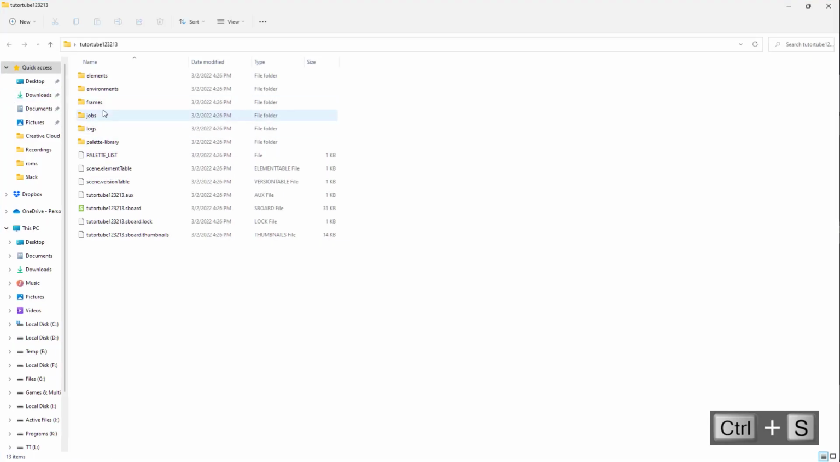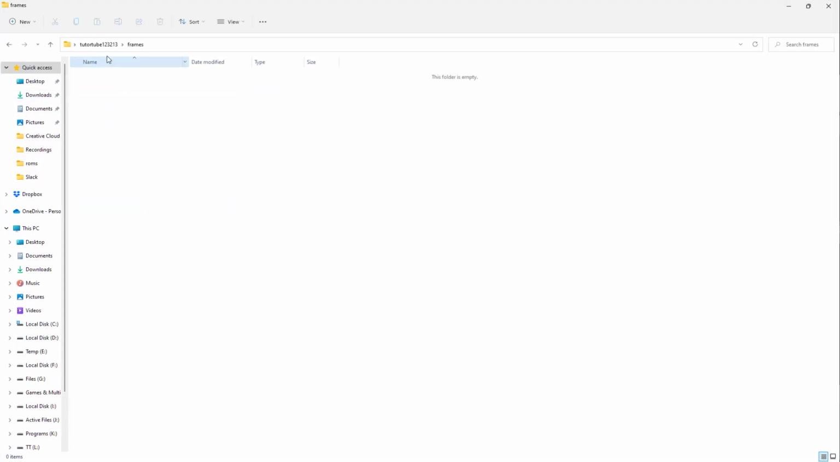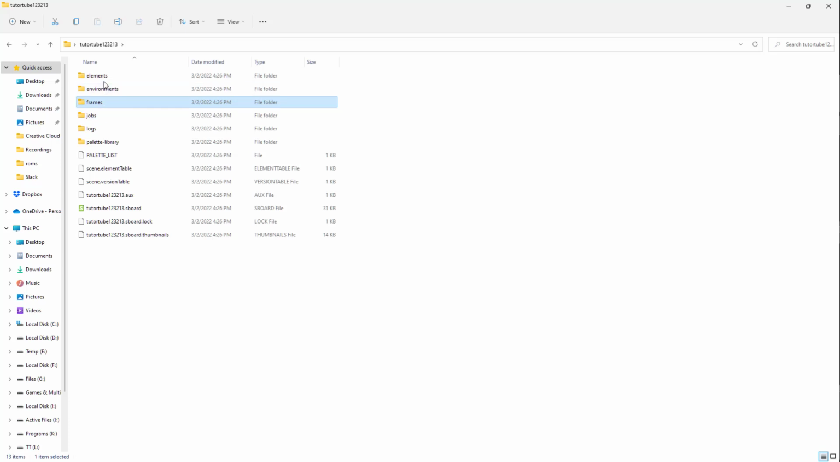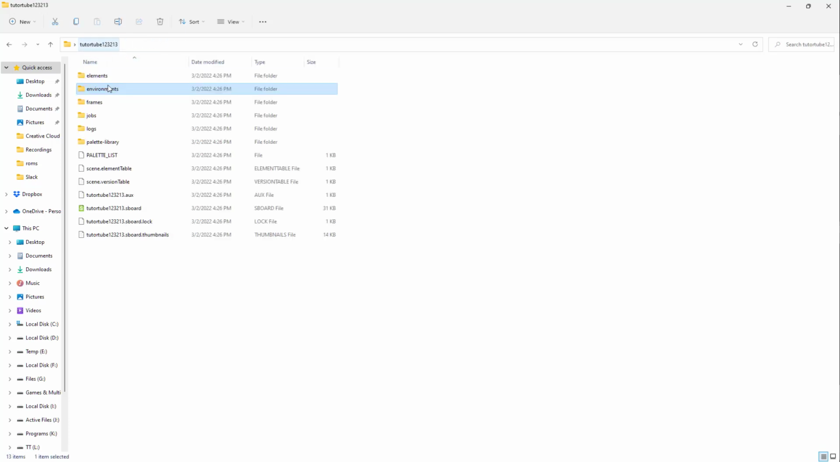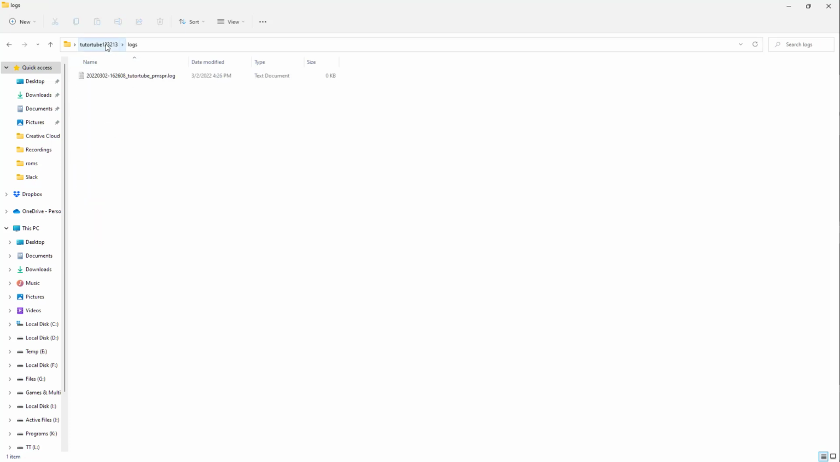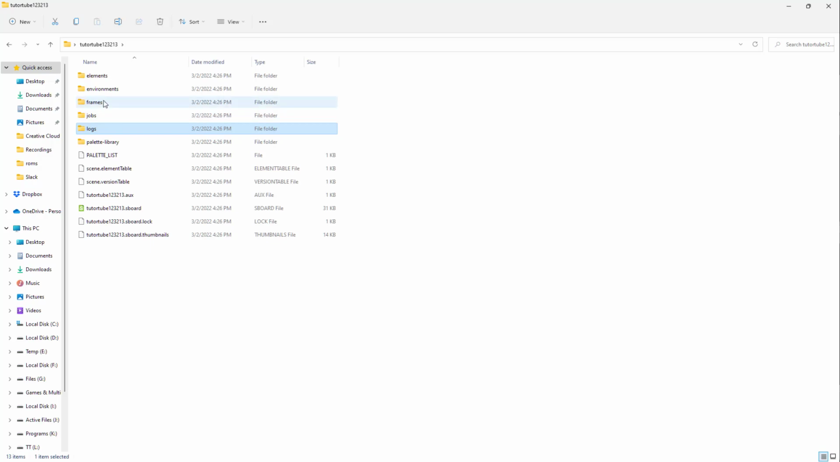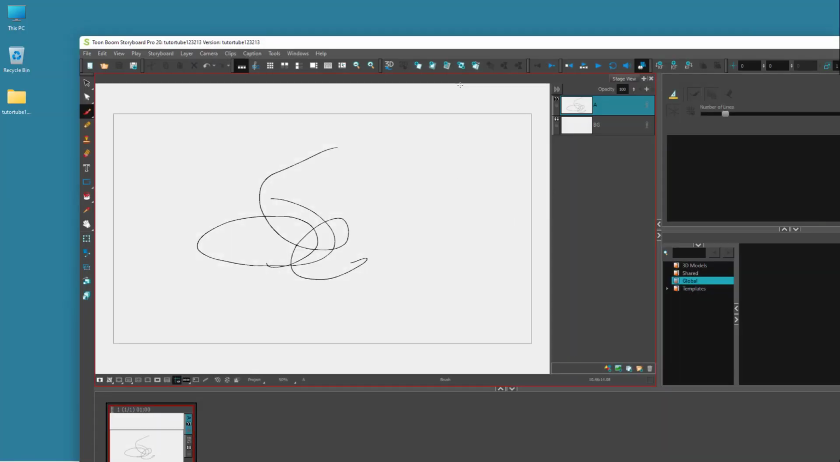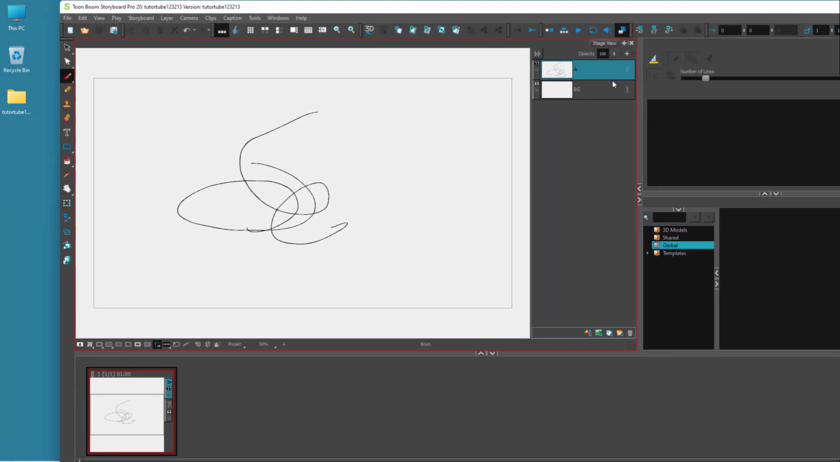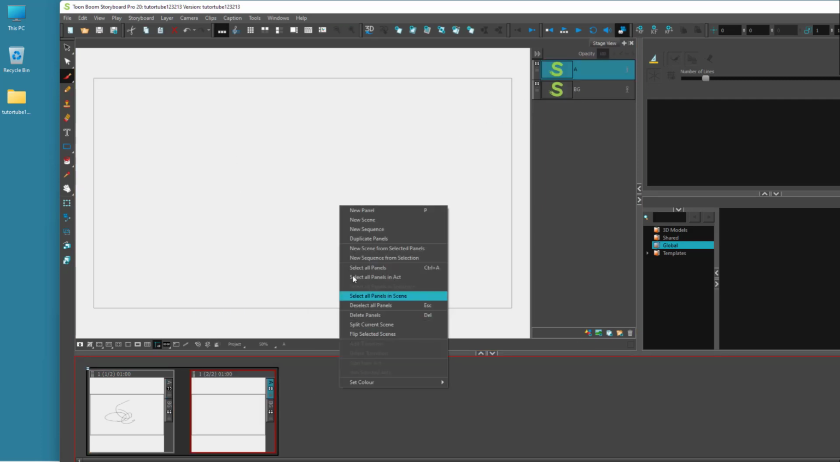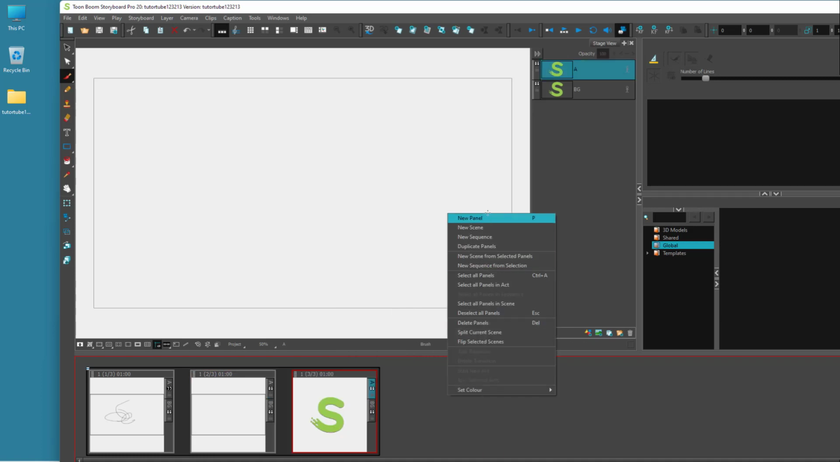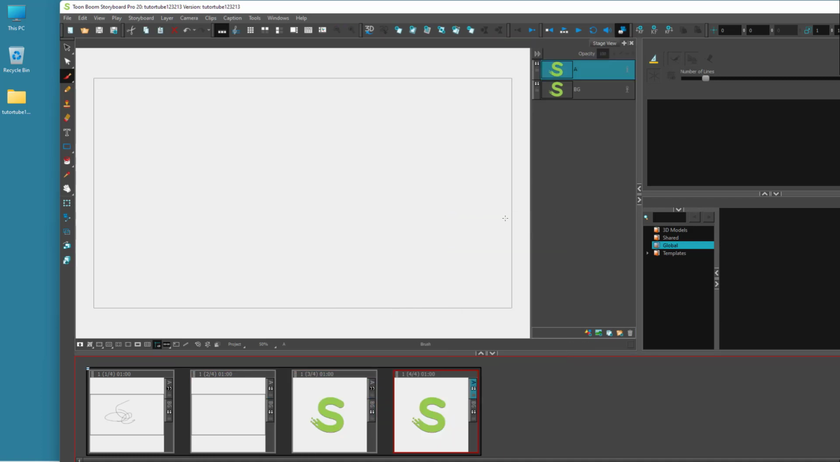If I go onto frames and everything, you can see that the elements, the environment, all of the files are being saved out over here in individual areas. Now I'm going to add a new panel right here. Let me add a new panel just like this.